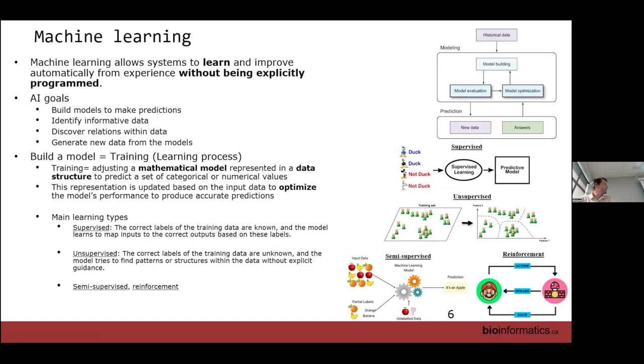And how to define machine learning? Usually, it's when you allow a system to learn by itself and improve automatically from experience. When I say experience, it's historical data. And the most important thing is you don't need to explicitly program what the model will do. It's the data which determines how the mathematical function will be modified to fit your data. Your goal is to build models that are able to make predictions, because you want to predict something, an outcome, a disease, or whatever.